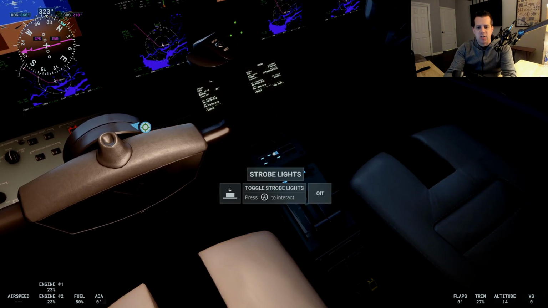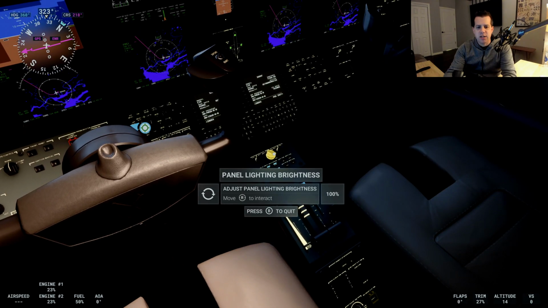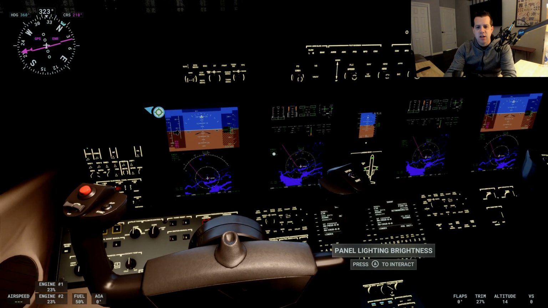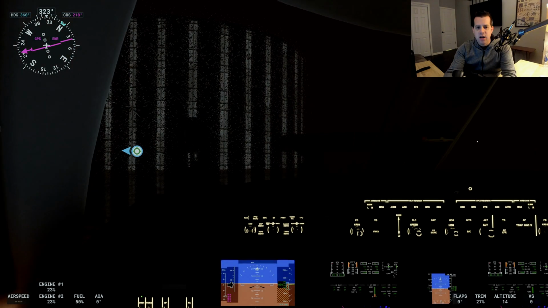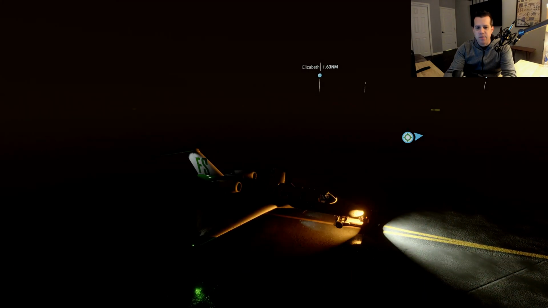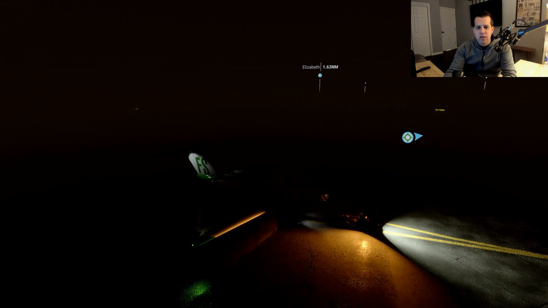So all the lights are on. We're going to go to panel lighting brightness and just set it to 100%. Everything is online. And we are being pushed back from the gate. Cessna Alpha Sierra X-Ray Golf Sierra requesting the end of pushback.